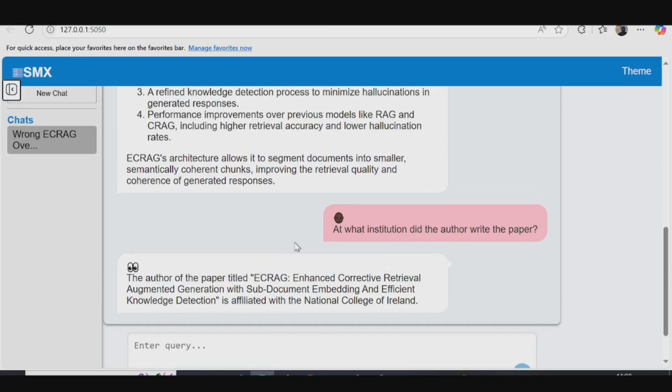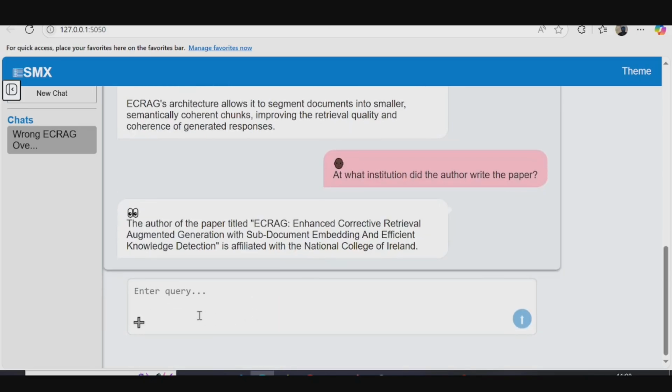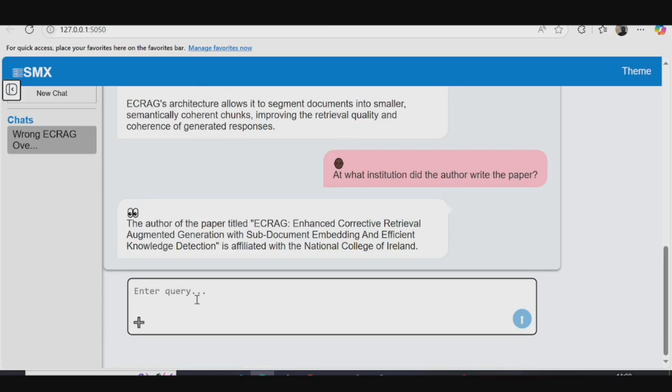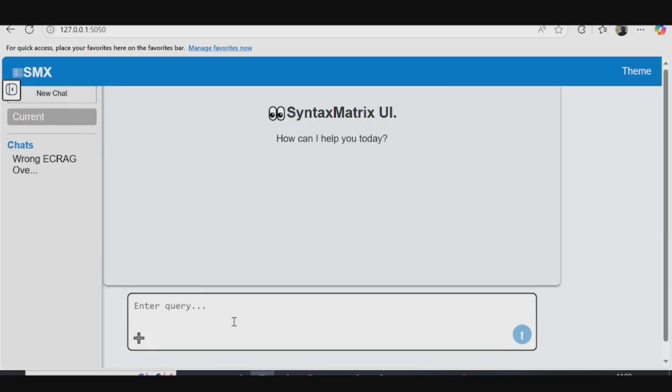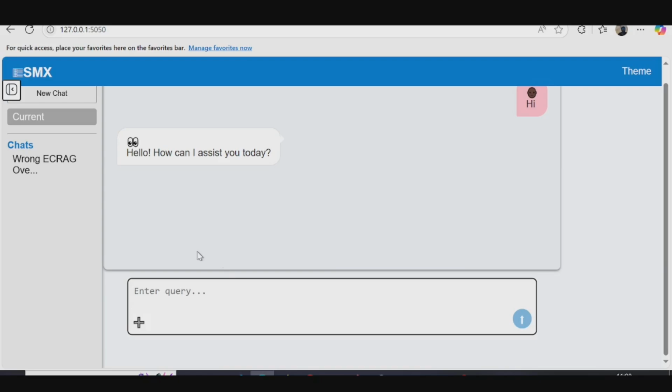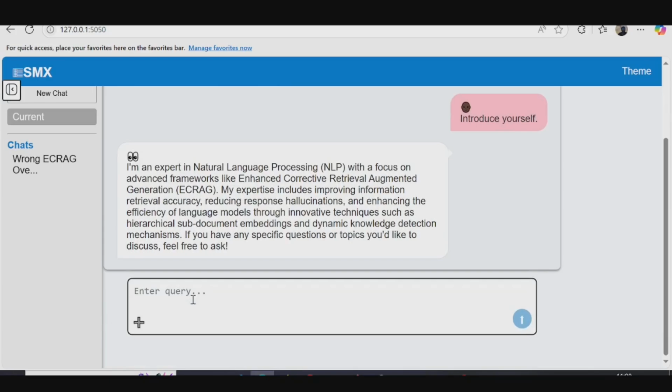All right, and so now the text box is clear, as you can see. Even when we start a new one now, when we say hi, okay, the text box is clear. That's what we want. Each time the text box should be clear. Then we'll say introduce yourself. So it introduces itself.